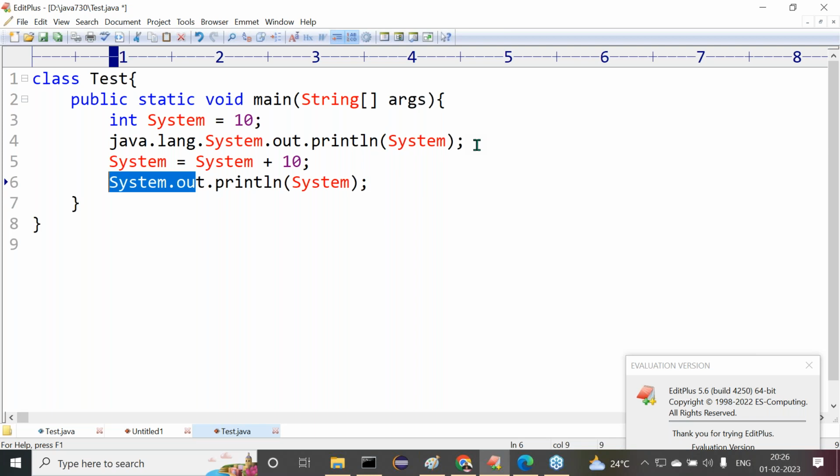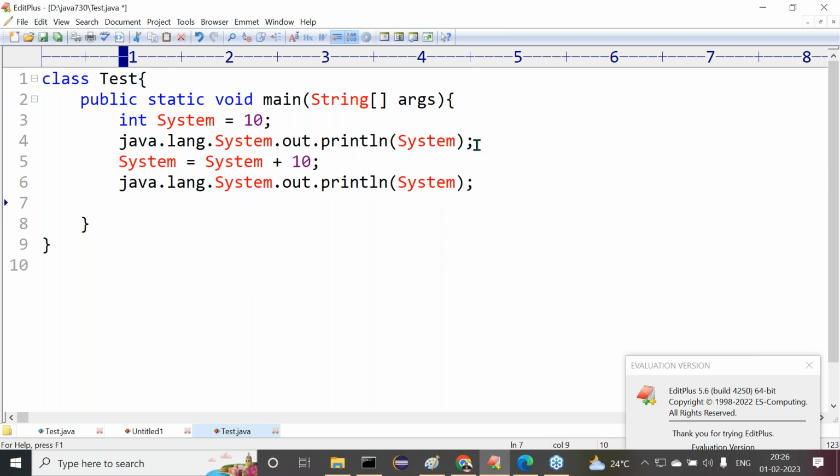So what is the solution now? Exactly. If you want to use this system as a class name, what we have to do there? java.lang.System. Come on. Next one, again I want to go for a is equal to a plus 10 like that. Integer variable is equal to integer variable plus 10. Then can I use like this? system is equal to system plus 10 again. Can I use system is equal to system plus 10? Now tell me, here I have used system as what? A class name or an integer variable? Integer variable, not as class name. As an integer variable we are using that.